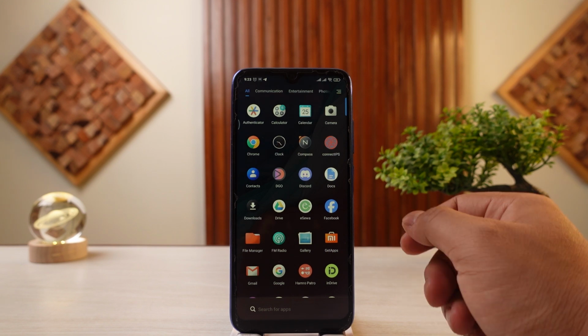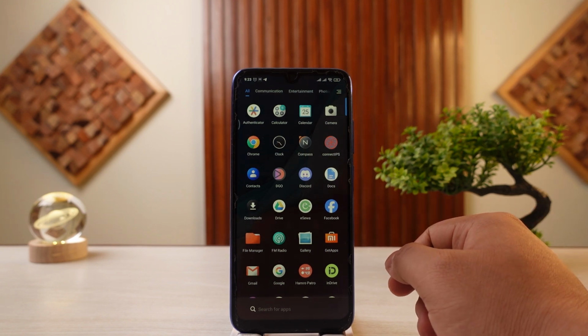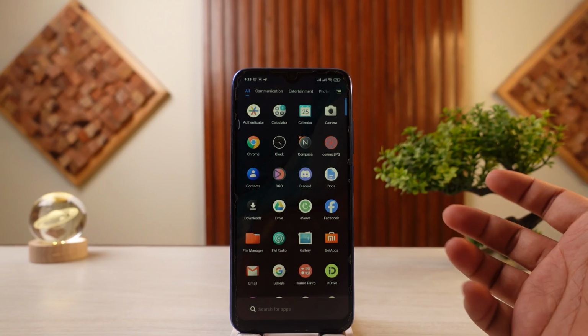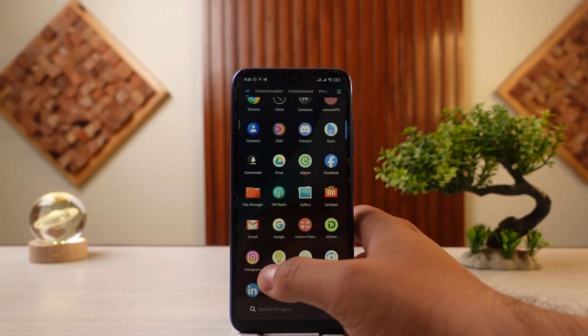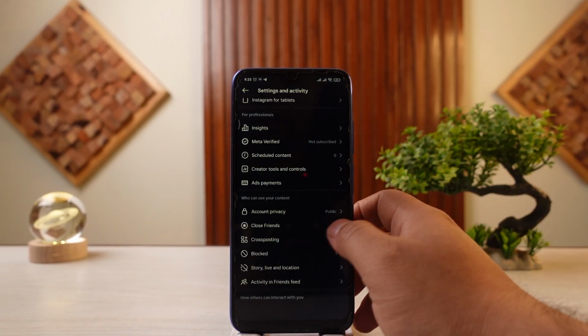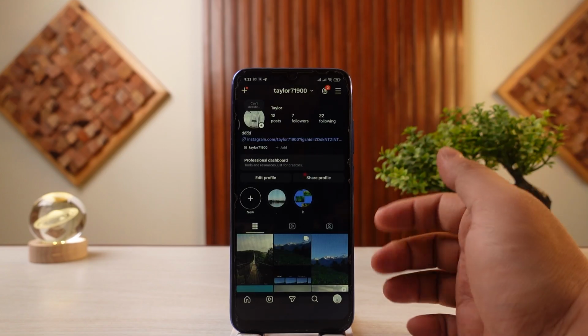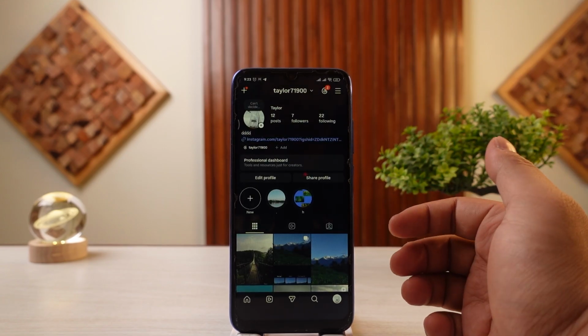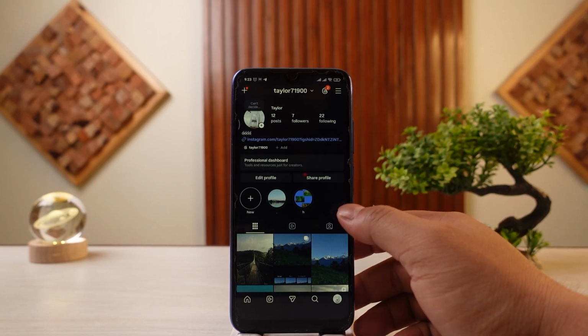Now, if you cannot delete your account using the web version as well, then in this situation, what you need to do is try resetting your password. So whenever you head over to the home screen of Instagram, you'll be able to see the option called forgot password. Once you tap on it, you'll be able to create a new password. Once you reset your password, then try to delete your Instagram account.